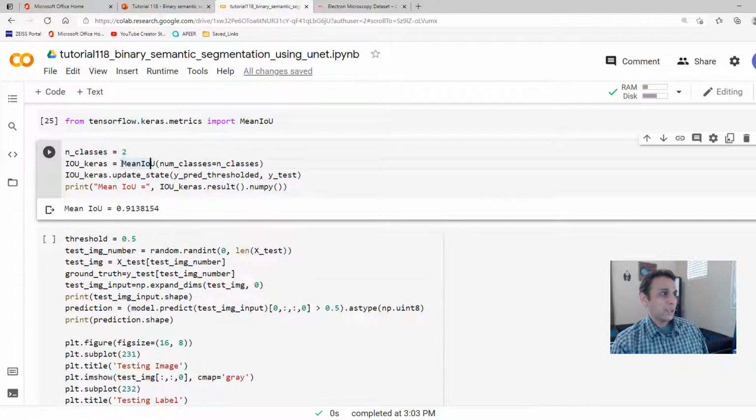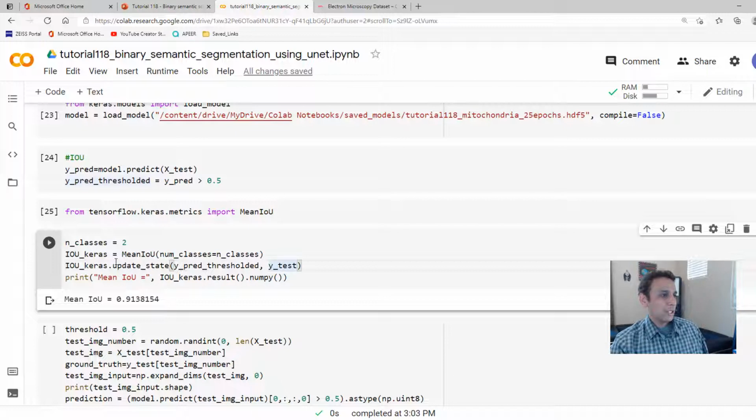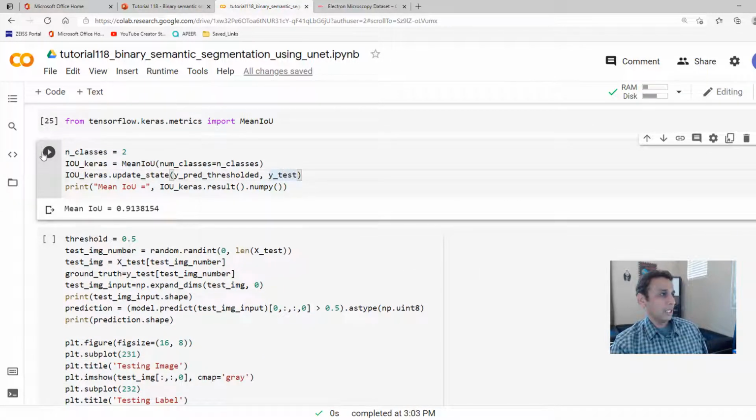That's what this is doing. So you instantiate mean IOU right there with number of classes, and then you update the state of that using your predicted values from here. I'm going to use the thresholded and then the test values, right? And then go ahead and print the result. Previously, with my, I don't know, 200 images, I got 91% IOU, which is excellent, by the way. I should say, mean IOU. 92%, great. That means the intersection over union for this mitochondria and the background is 92%. And anything above 90% for semantic segmentation, IOU is excellent.